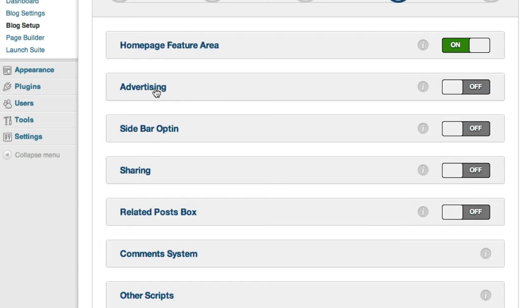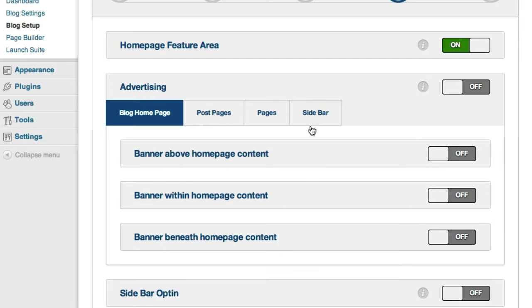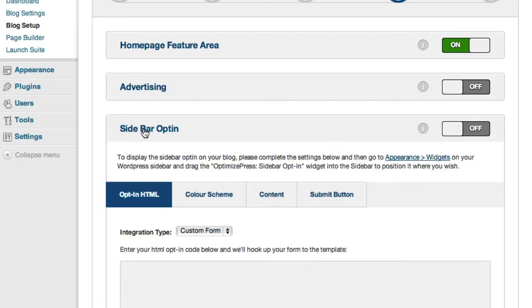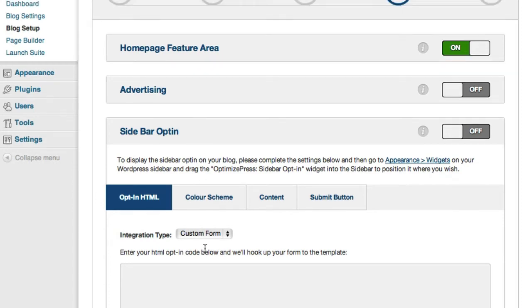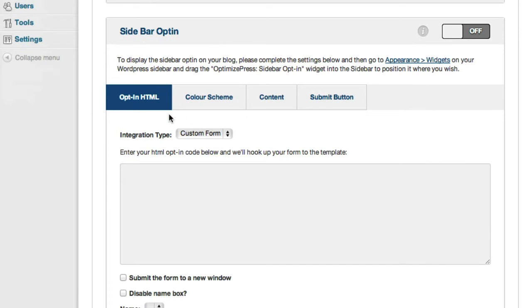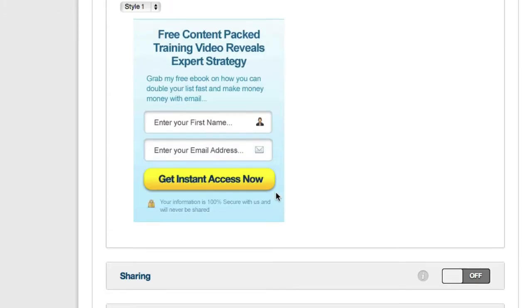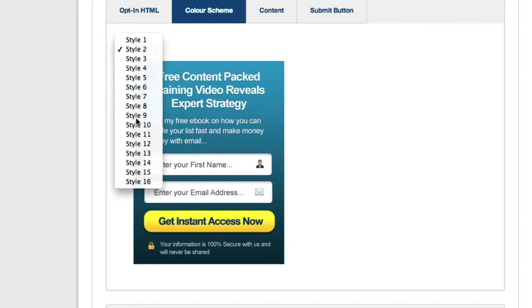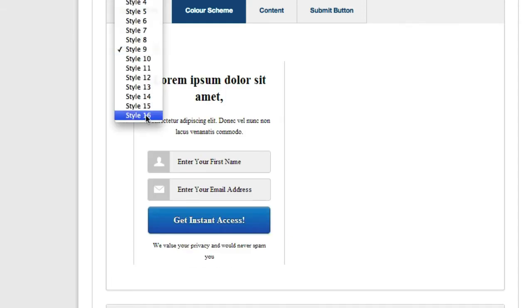If you're doing any sort of affiliate marketing, you can have advertising on there, so you can have various banners, etc. Your sidebar opt-in, if you didn't want to have the opt-in on your feature area, you can actually have your opt-in on the sidebar instead. You set it up here, same as before, put in your opt-in code or select it from your integration, then put in your color scheme. So you can see the various color schemes. You got loads of different color schemes here. So you can see which one you want.